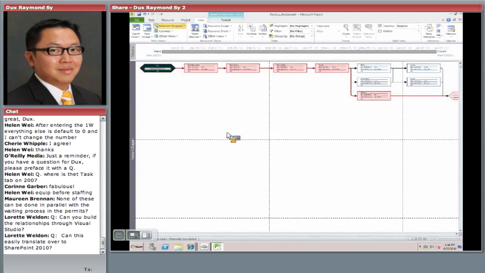Now, if you're wondering, well, hold on, what if there's really no dependencies? What if there's a task like, I don't know, status meetings? It just happens. Well, what you do is you take start, status meetings, finish. Okay, so that's the first point.